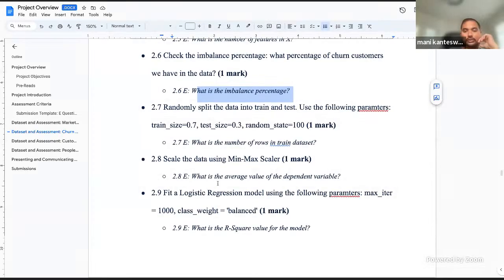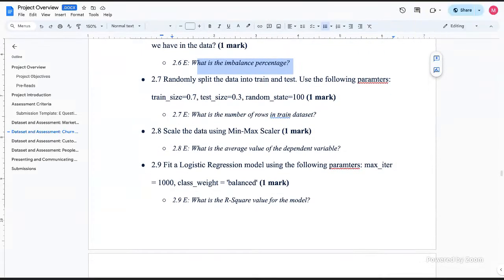Okay, cool. I asked this question, sir, because we were not aware of this particular thumb rule of 20%.